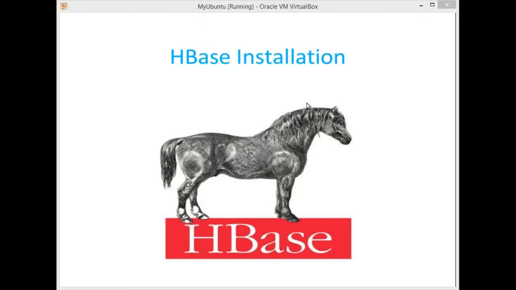So the topic for today's class is HBase installation. Yesterday we talked about introduction to HBase, and today we'll be installing HBase on our Ubuntu, and all the concepts we explored yesterday, column family, qualifier, key value pair, all these things we will be exploring today in much more detail.